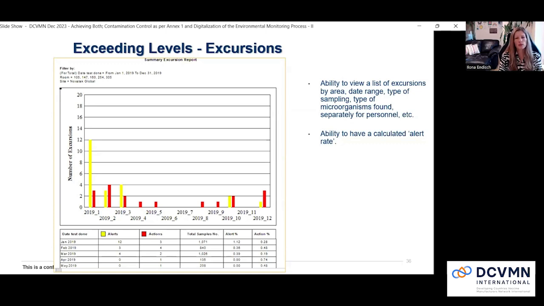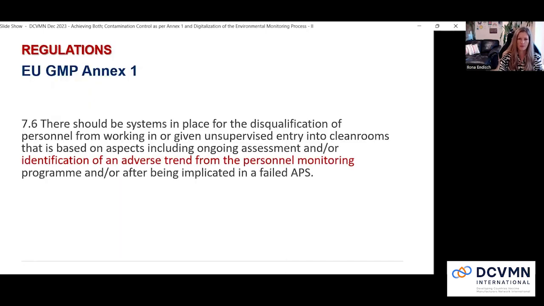So here with this report, you're able to filter across many different parameters. So we're looking at an area of 5 rooms for the year 2019. And we can see the alert and actions on this graph, what we had by each month. And the table calculates the alert rate and the action rate on the bottom. That's also useful, especially maybe the alert rate is useful as a preventive measure to see if it's increasing across the months, or maybe you have a baseline alert rate established and you want to see if it's deviating from that baseline.